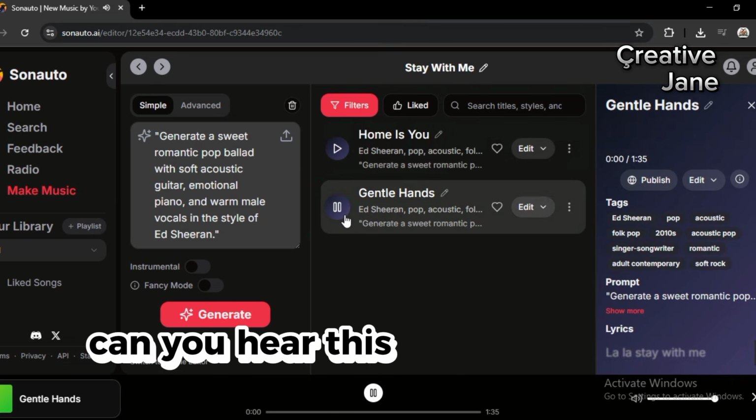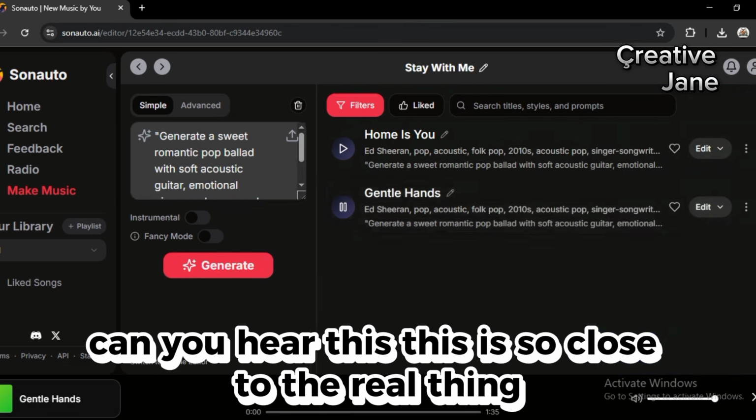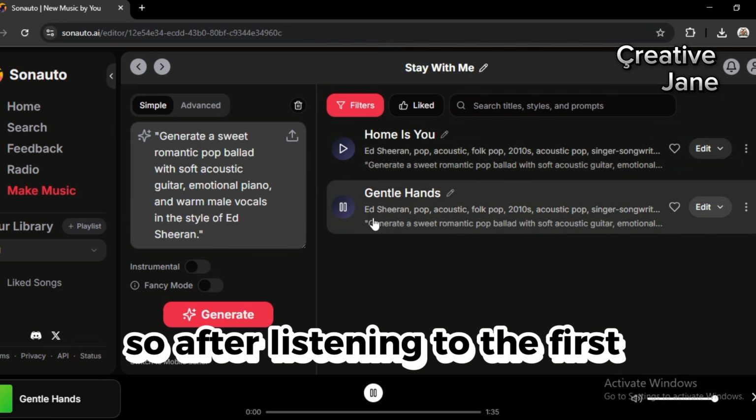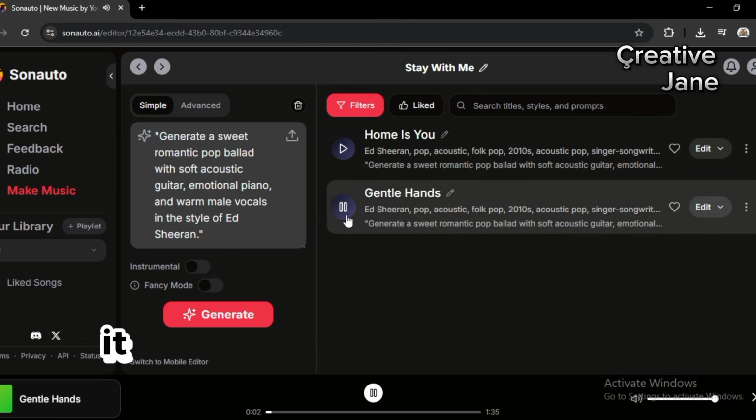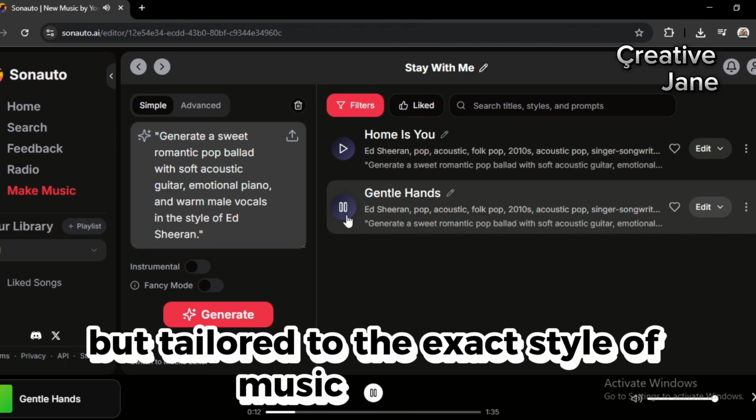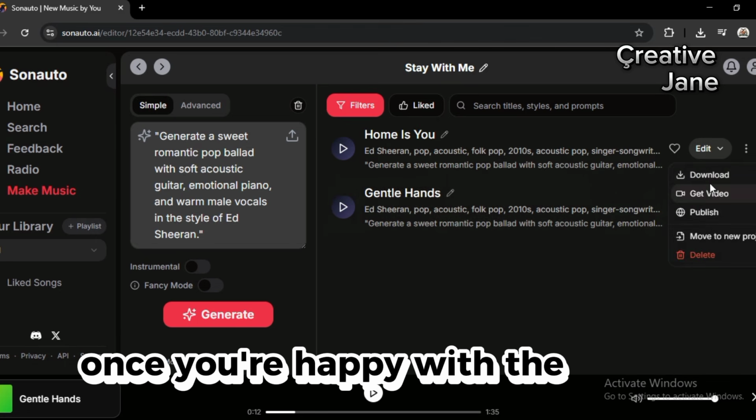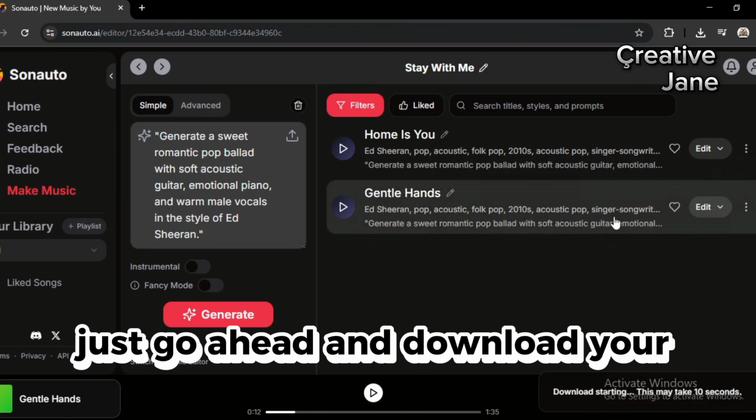Can you hear this? This is so close to the real thing. So after listening to the first version, you can hear it. It really sounds like the artist's voice, but tailored to the exact style of music you want. Once you're happy with the result, just go ahead and download your music.